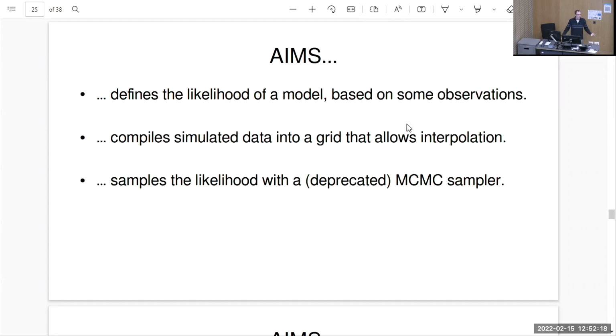So what does AIMS do? It defines a likelihood given some observations of a model. So I should be able to say, I've got a likelihood, I want to evaluate my model, and it will spit out a number. I don't know, the model is good, it's 10. The model's bad, it's 20,000, great. AIMS compiles the simulation data into this grid that allows interpolation and faster access because it's a binary format.